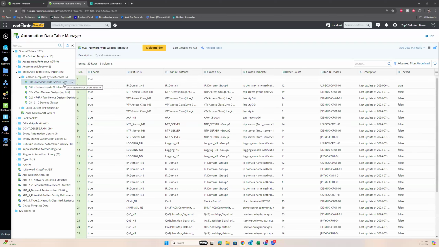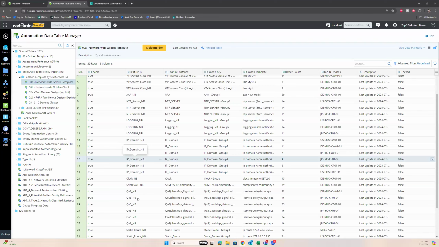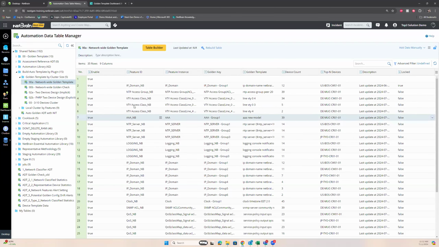And the way NetBrain does this is it's going to go identify all these technologies in your network, like it found NTP, VTY access, so it's probably going to check for your Telnet, SSH, your login credentials, all of that, your QoS. So the first step is to go identify a feature, and that's what we call a feature ID. The second step is to identify the instance of that feature.